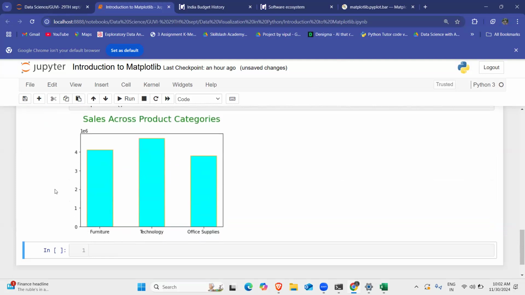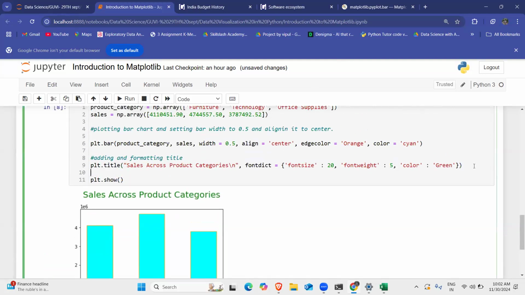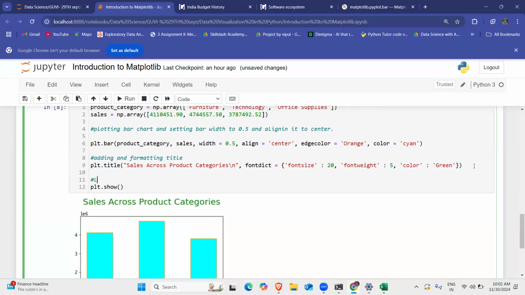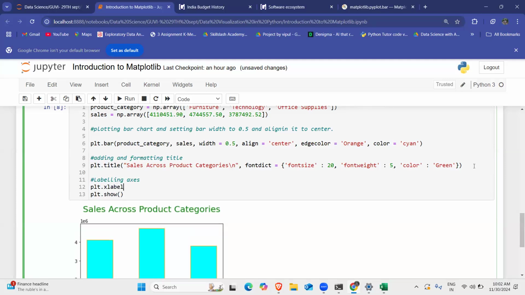Now, if you want x-axis label, y-axis label, you can do that. Let us do that. Labeling axis, plt.xlabel. X label is product category. Font dictionary again will create. You can create the same dictionary. So I can take the same dictionary over there and paste it over here. And font, let us change color to, let's say, brown.